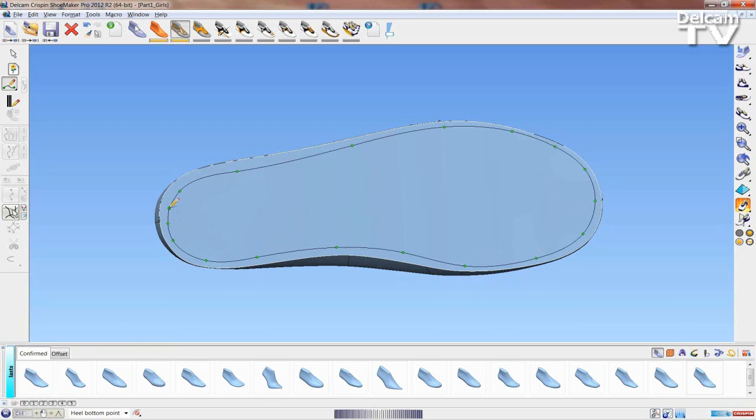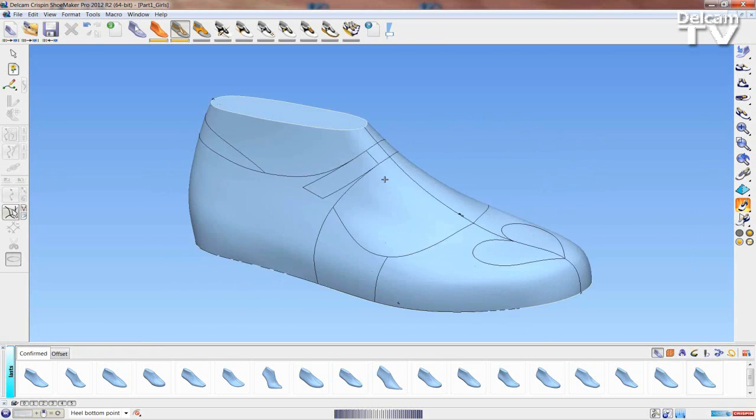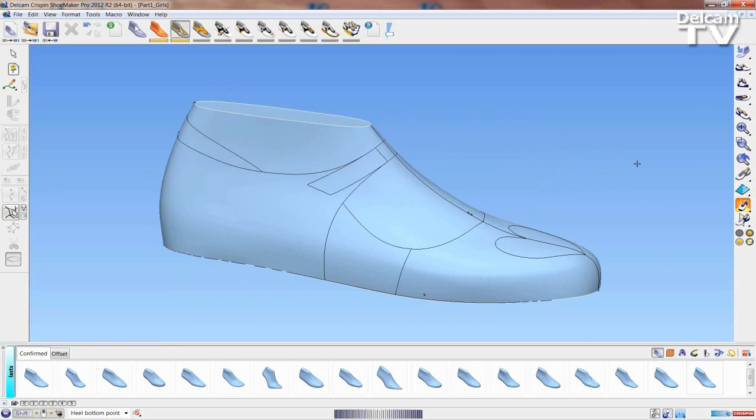Hold the last point over the first and a small grey circle appears. Select that and the design line will be one complete circle. Right click to exit the mode and then we can simply edit the line. And that's the style lines complete.